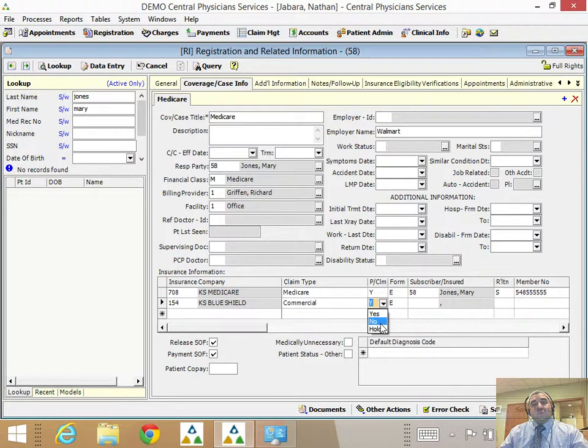You would choose no if you know that the primary automatically transfers the information to the secondary. In this case, Medicare with Blue Cross and Blue Shield secondary. Typically, I choose no because the Medicare automatically crosses over the claim. If you wanted to be sure and send a claim anyway, you can change it to hold, and that way when you get payment from the primary, the system will say, okay, we've received primary payment. We need to now process all secondary charges that are on hold waiting for primary's payment.